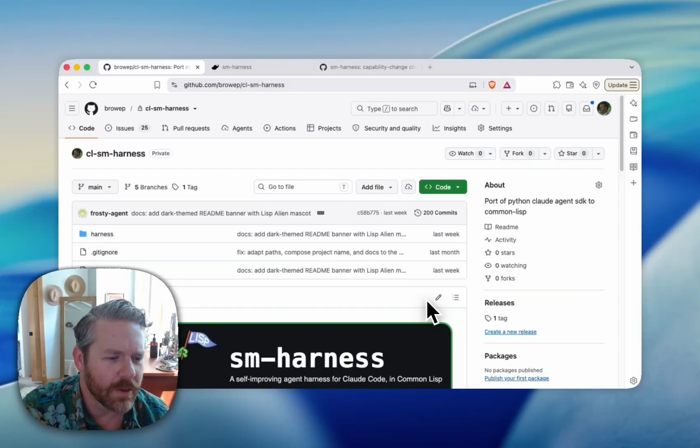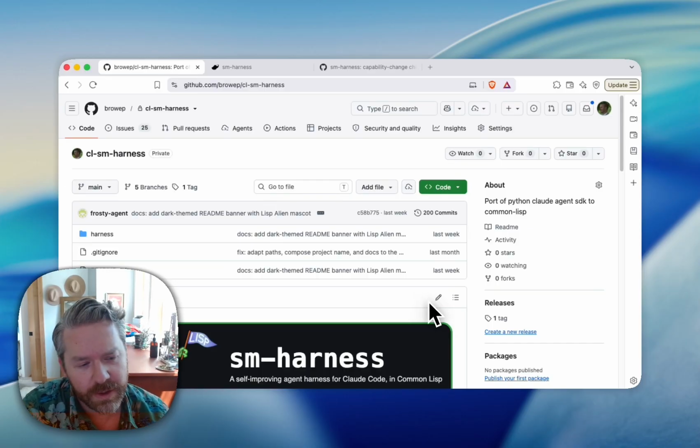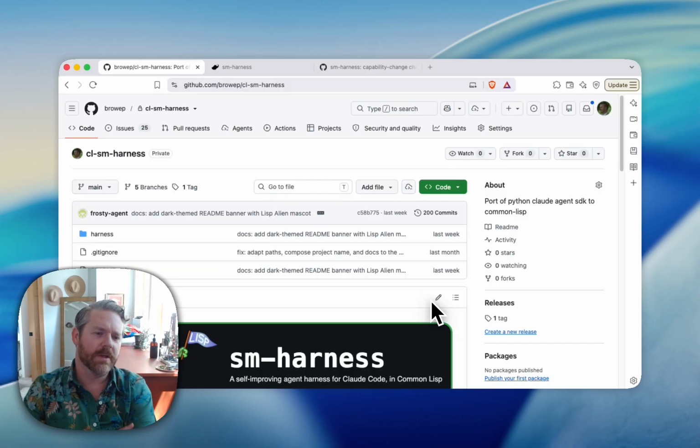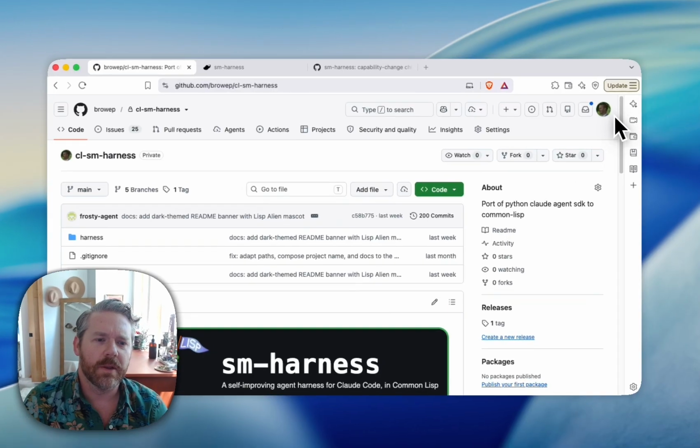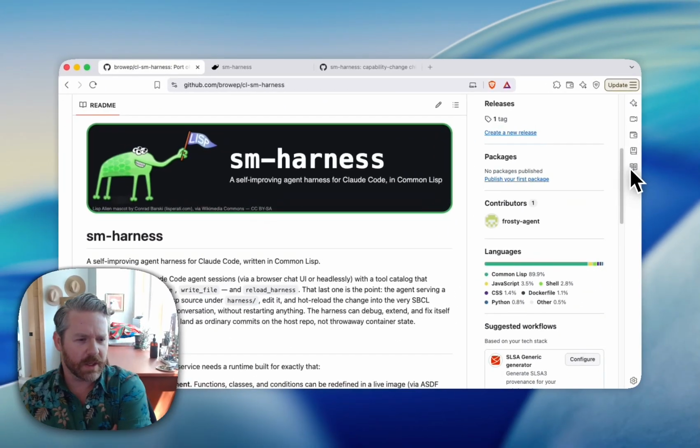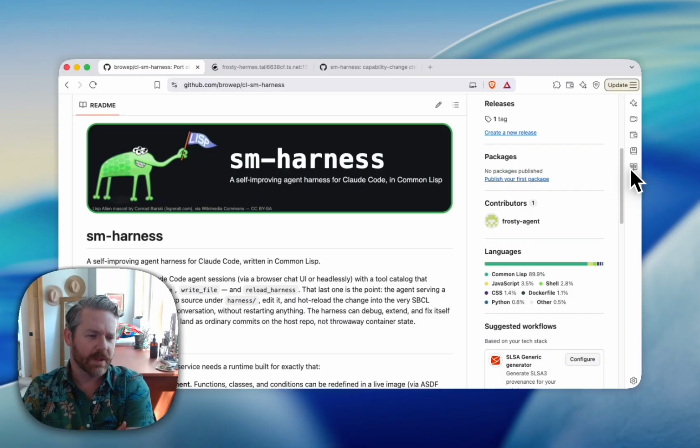Hi, we're going to take a look at the SM harness, which is a self-modifying, self-improving agent harness built in Common Lisp with Claude Anthropic backends. So this project was something I've wanted to do for a long time, and it was a decision. I really wanted to work in Common Lisp for a couple reasons.